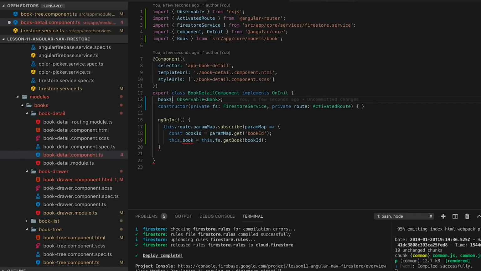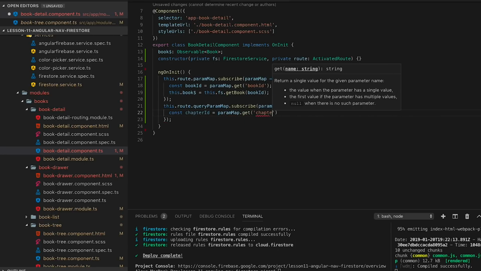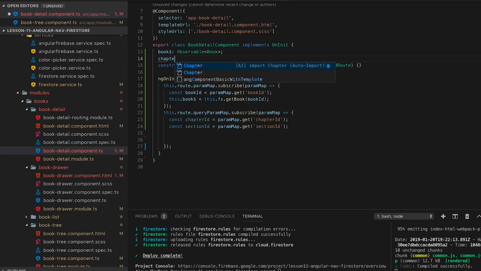So if we take a look at our book detail, we're going to add an ngOnInit, which is the first part of the component loading, with a new subscribe for query parameters, as well as a subscribe for book ID. So that way we'll know which book ID we want detail for, as well as what chapter that we might be looking at.